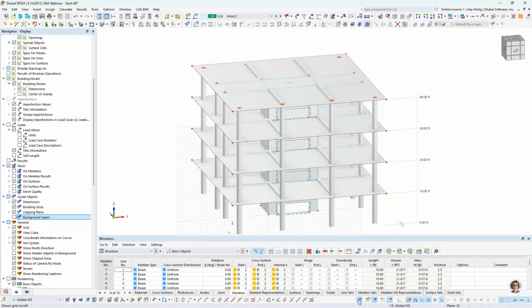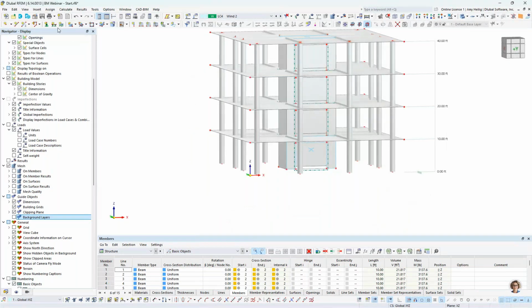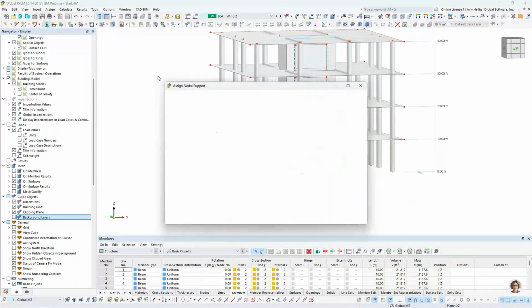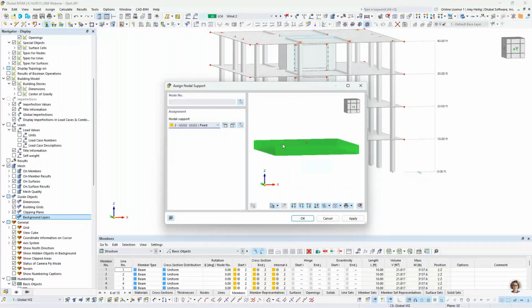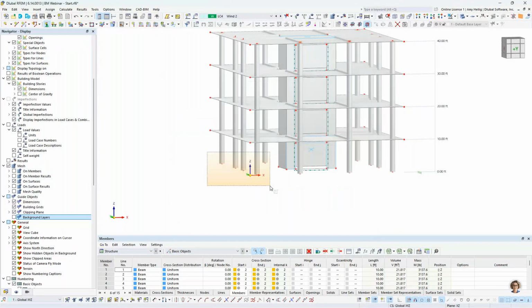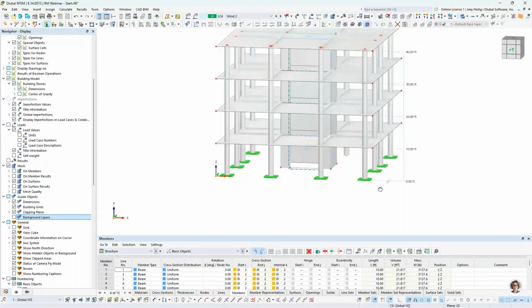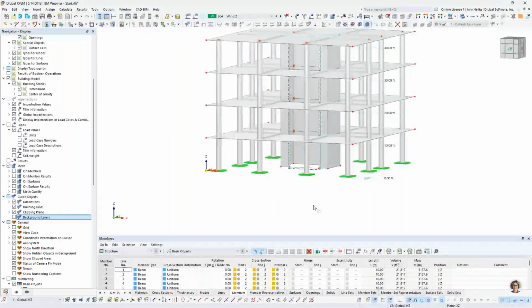What we would like to do now is to apply supports at the base. So quickly doing that, we will apply new nodal supports, and we'll use the default option here as fully rigid supports. I click OK, and then I can graphically highlight over or click on the various columns here. We have one more column in the back. I'll go ahead and apply this to. I can right click to exit that tool.